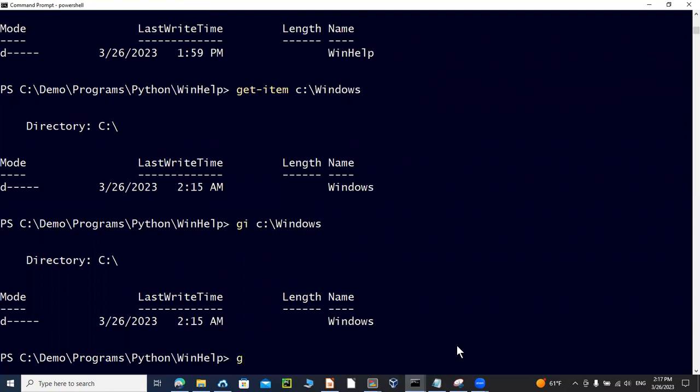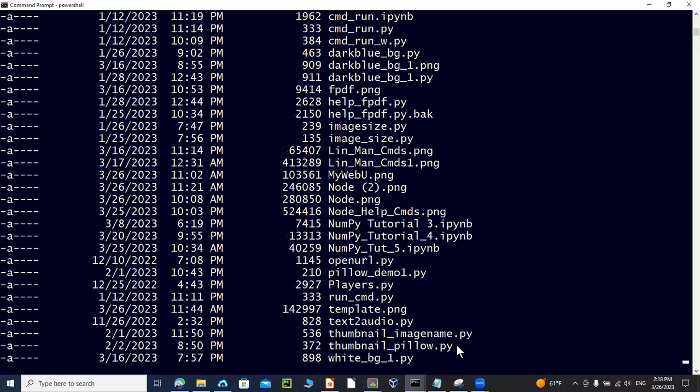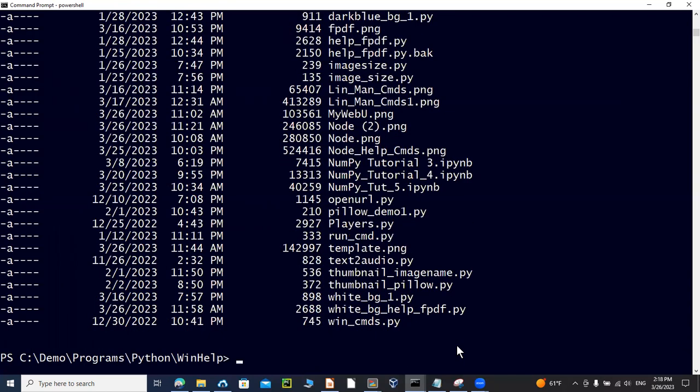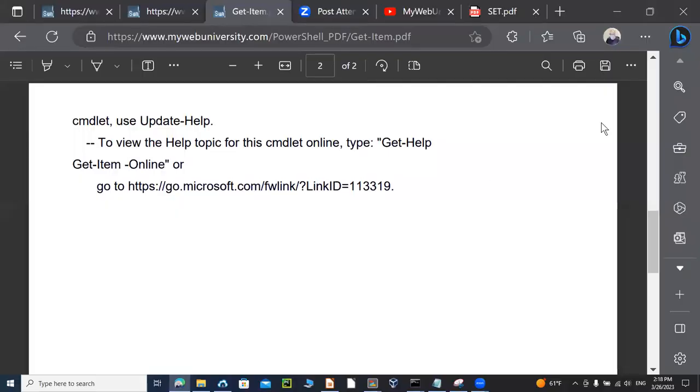And then get item dot, parent directory of this one. You can see it is for Python, and then slash star. You could see all of the directory. So the same way that the dir command works on Windows, the GI for get item works, and now you know a little bit about PowerShell as well.